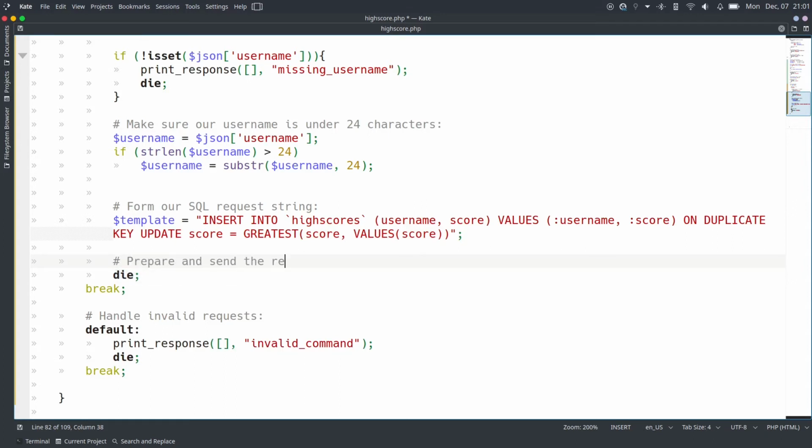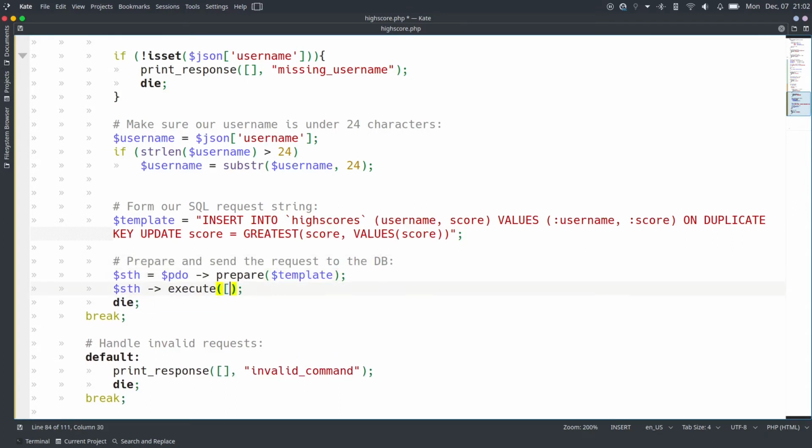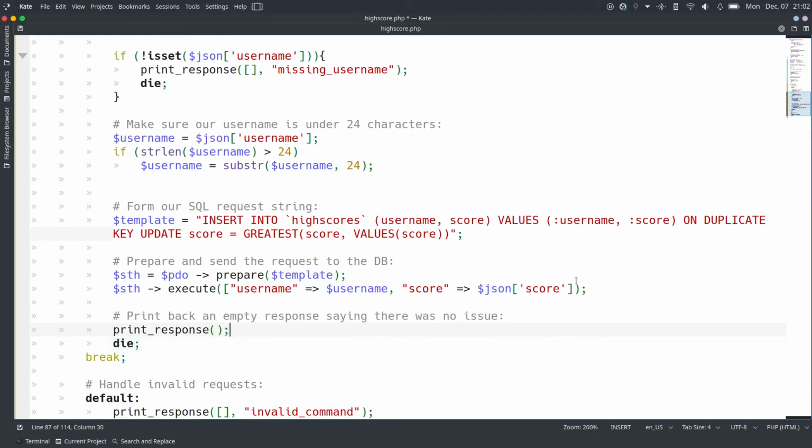Now that our template is done, we can give it to PDO to get things ready to send. We then execute our command on the database while providing the actual username and score we wish to send over. Lastly, we send a simple response to Godot to let us know that there were no problems. So far, so good. Now, let's add a way to fetch our scores.